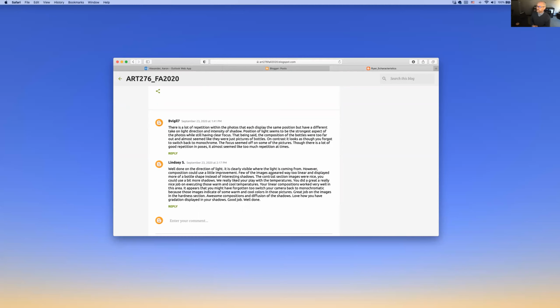Yep, a few of them appear that you're looking at the bottle more than the shadows, and these are all constructive, very good comments here. I think what they're reading into your images is pretty accurate, pretty much the same as what I'm seeing here.